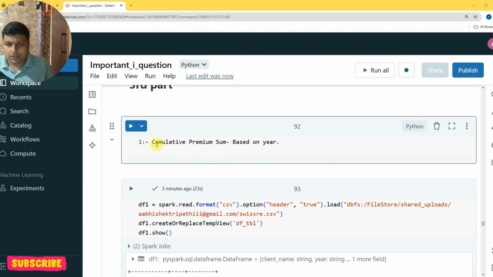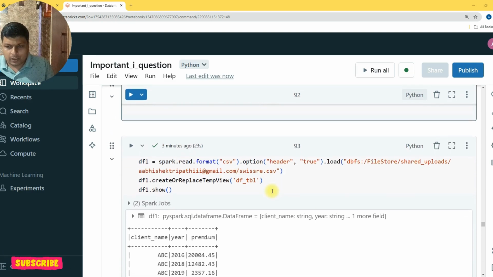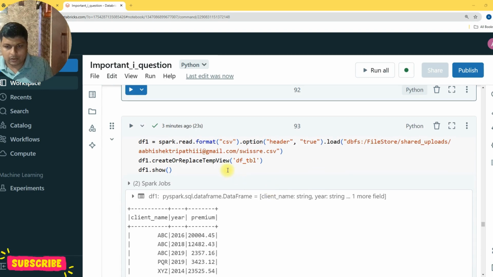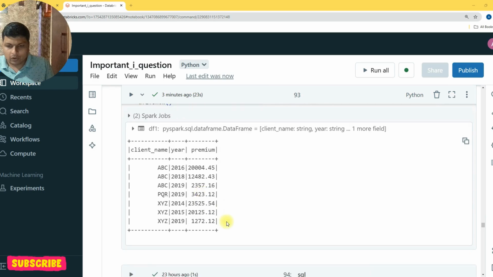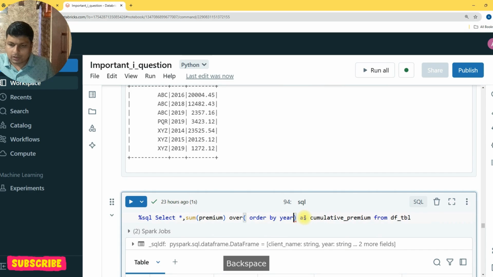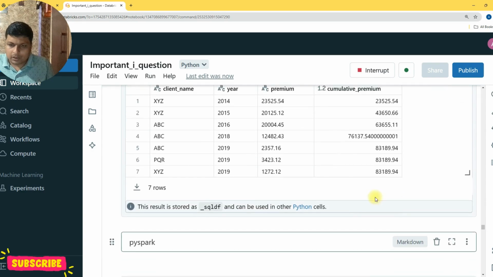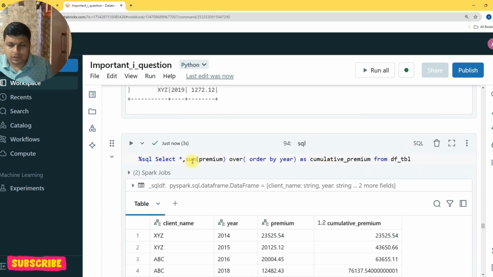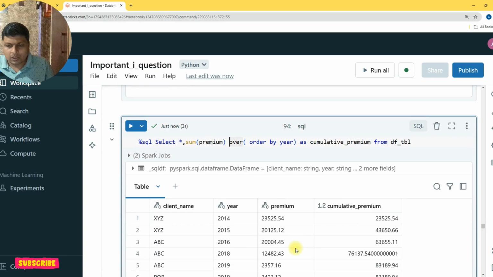The first question they asked was cumulative premium sum based on year. This is my data. I have created a CSV file and loaded it into my DBFS workspace, and then created the table as shown here. If I perform the sum based on year, you get the output like this. What I have done here is simply use the sum function as a window function, over order by year, as a cumulative sum. Then it gives this output.